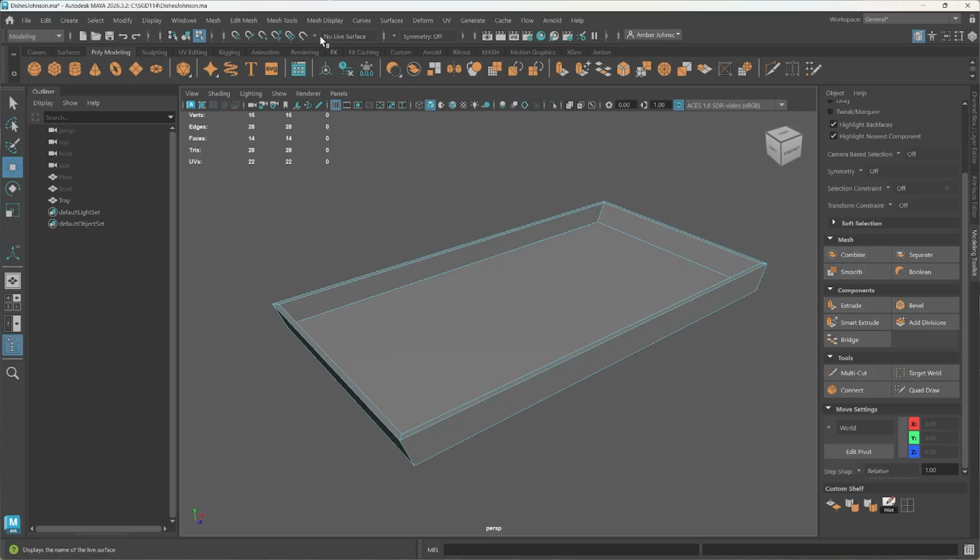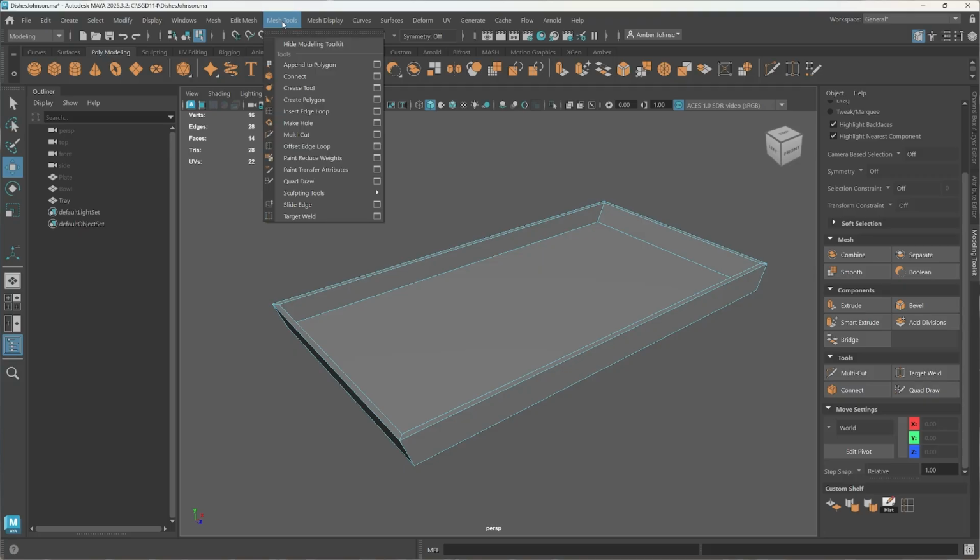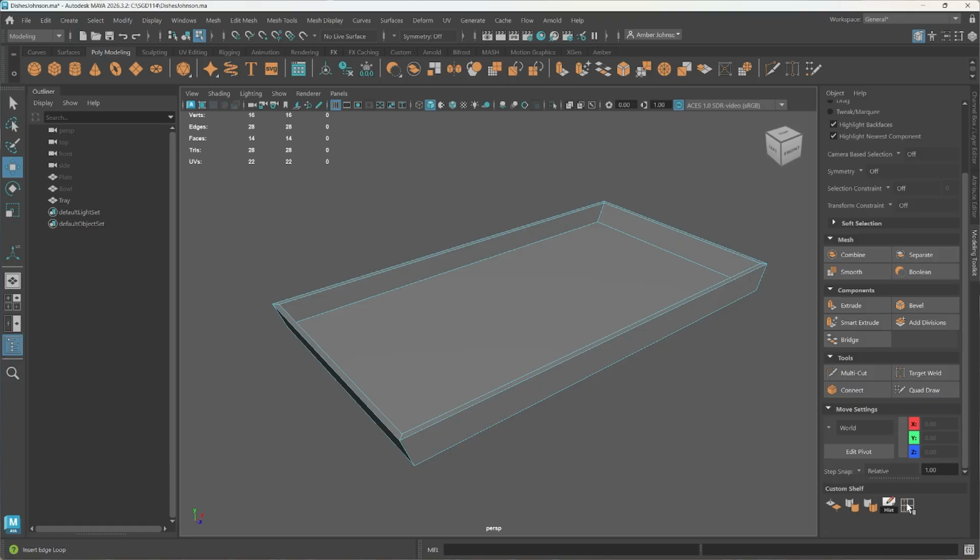We find this underneath mesh tools, and it's this insert edge loop. In fact, I use insert edge loop so much that I tend to create a button for it on my custom shelf so that I don't need to go and hunt for it again. So it's a handy tool to use, and you might find that you start ending up using it a little bit more than the Connect tool.